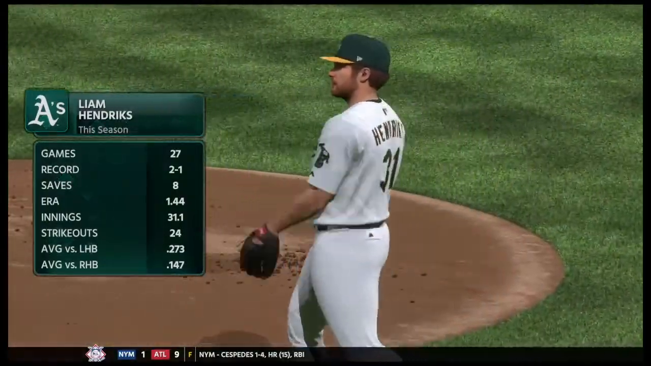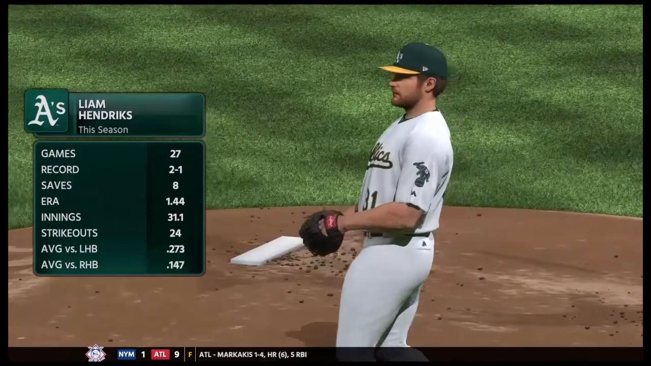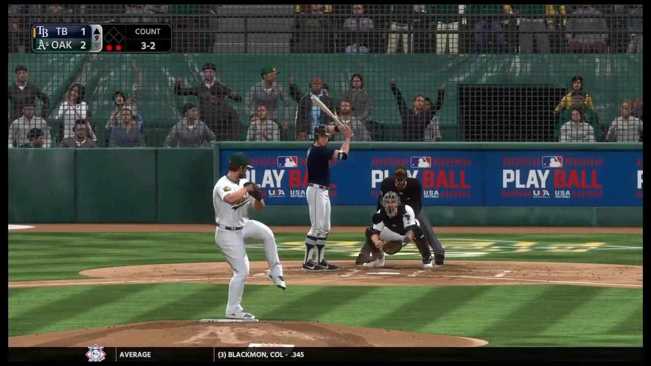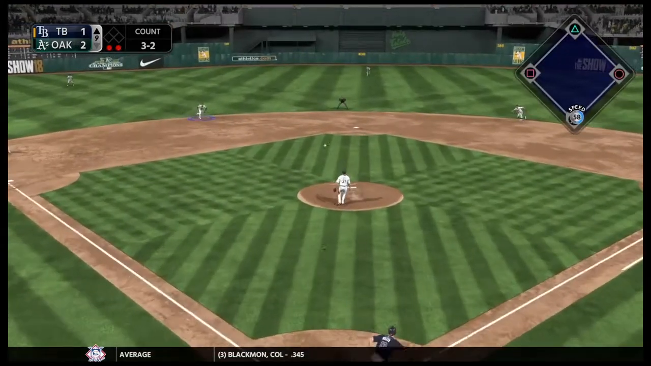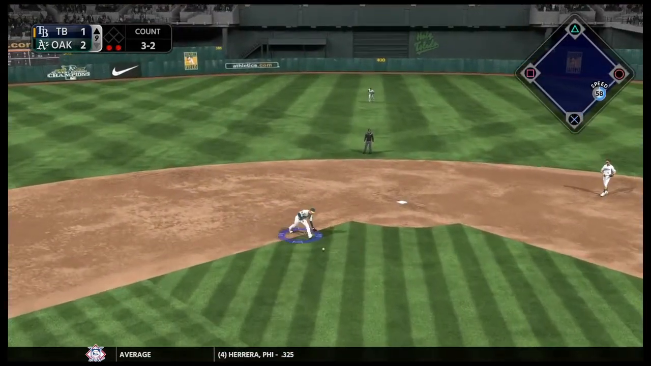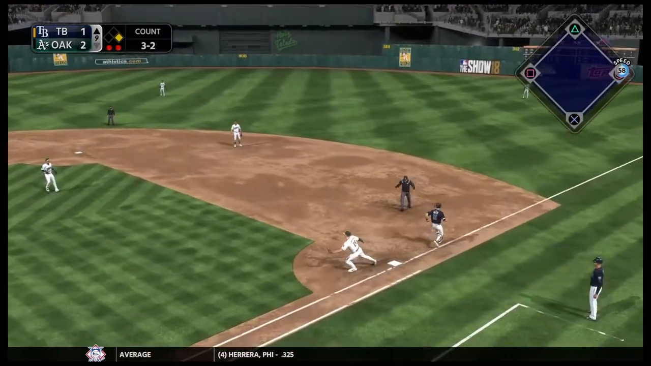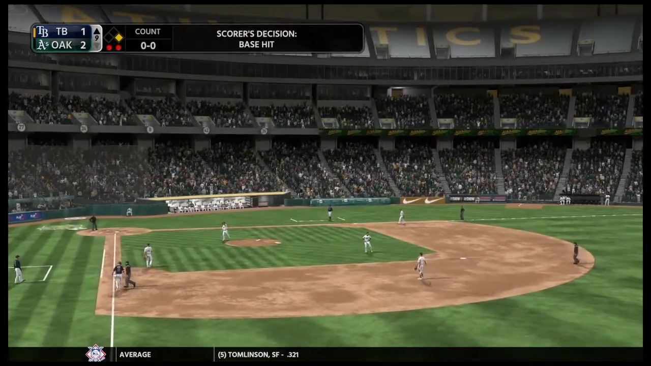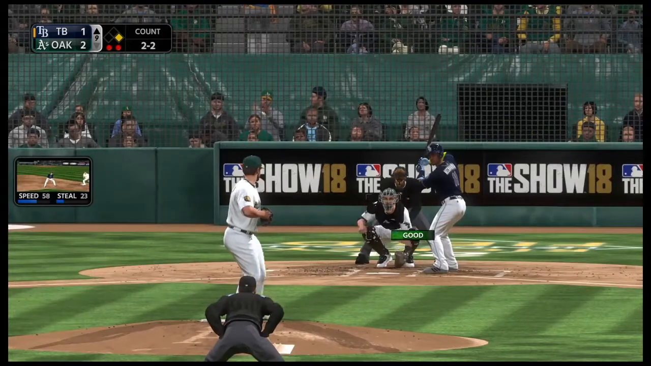Liam Hendriks in now to close things down. Probably didn't think he'd get a shot here. Gets through the first two guys, no issues. 3-2 full count to Brad Miller. Sends the chopper. Lowry playing shortstop, remember, in this one. Usually plays second base. He's going to say he beat out the throw.